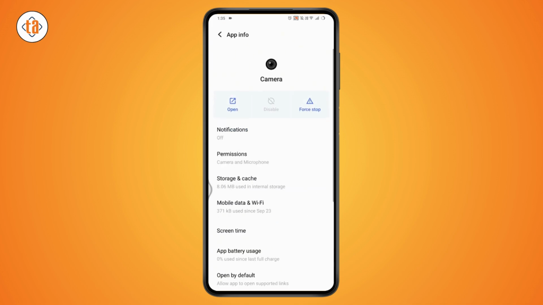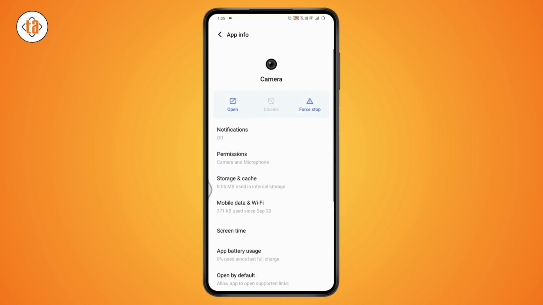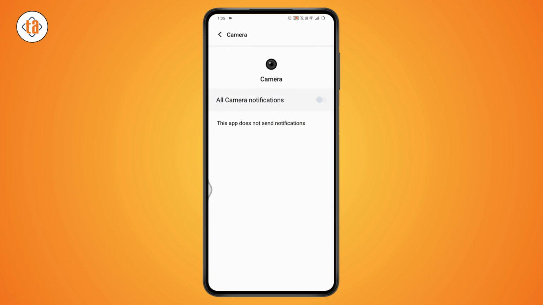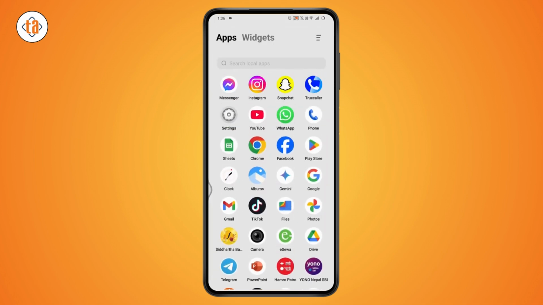If that doesn't fix your problem, then go with the permissions and make sure that you allow the camera and microphone permission. Once you allow the permission, go with notifications and make sure that you've allowed the notifications also. And once you've done that, you need to go back and just open up your settings.